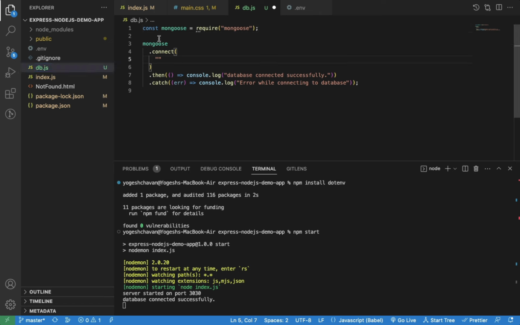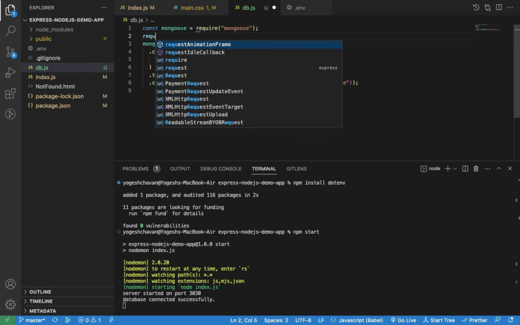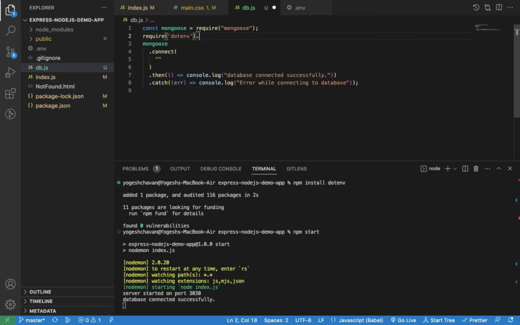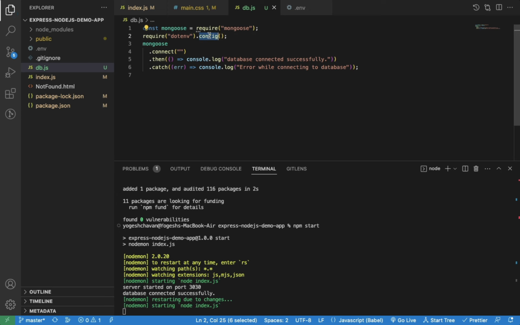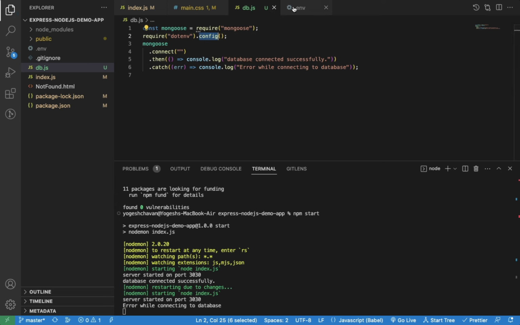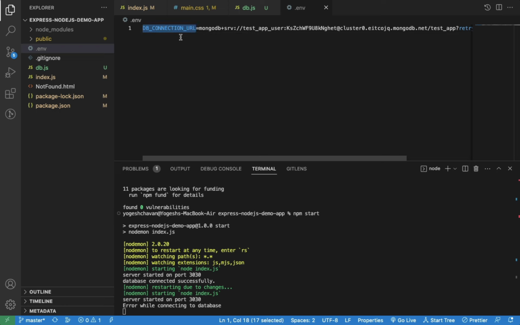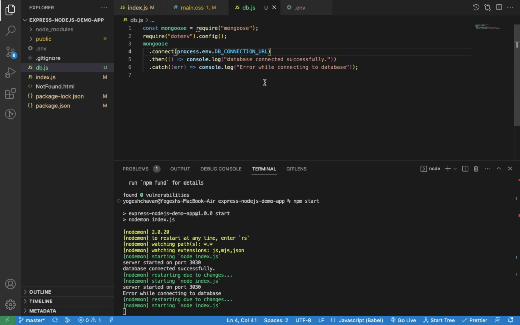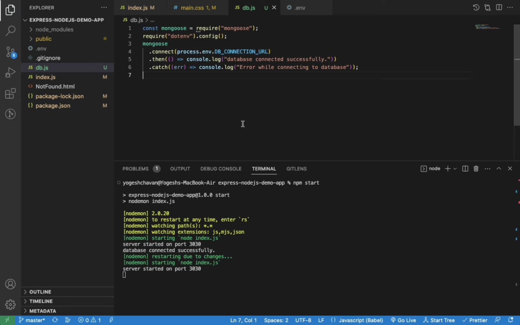Now, we can import the dotenv package in the db.js file where we want to use that environment variable. And we can call the config method from the package. So once we call the config method, all the environment variables declared in the .env file will be accessible through process.env and name of the environment variable. Now, you should be able to see the connection successful message.